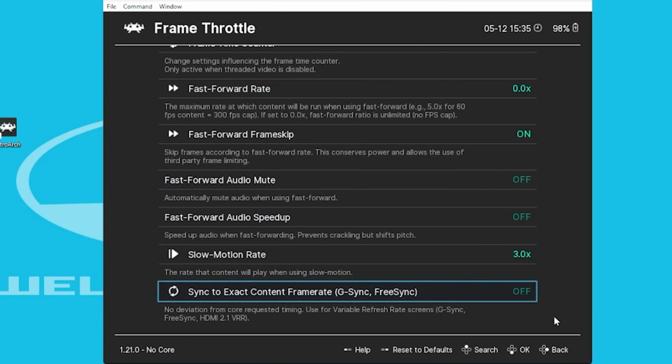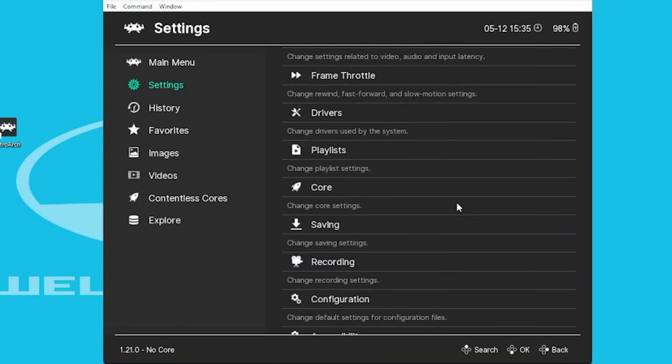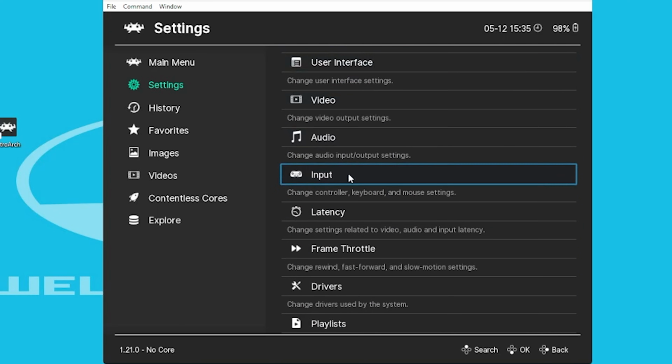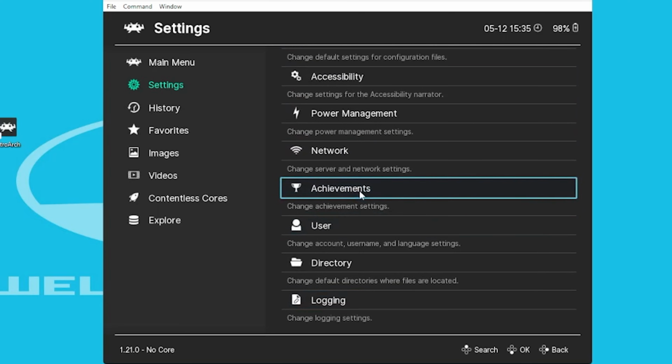There are so many settings. For the sake of the video, we're not going to cover over everything, just the things that I deem important. So user interface, input, and then Retro Achievements.